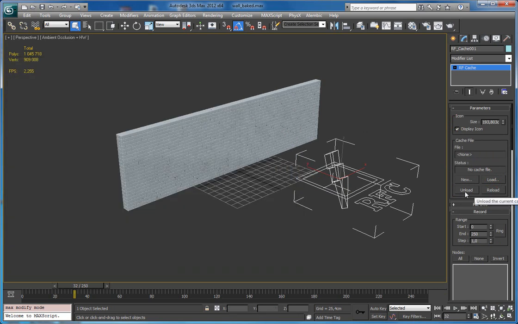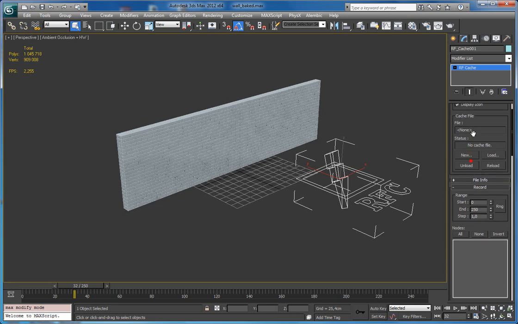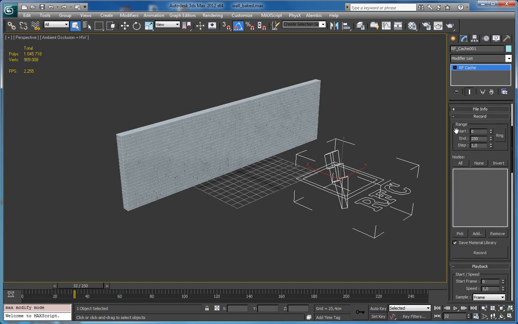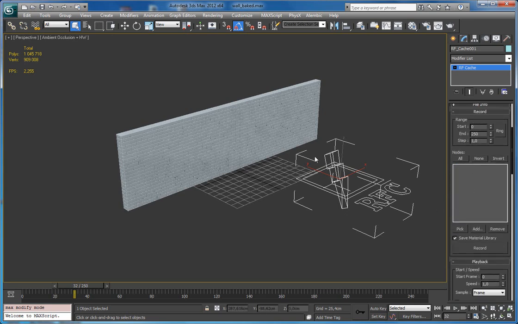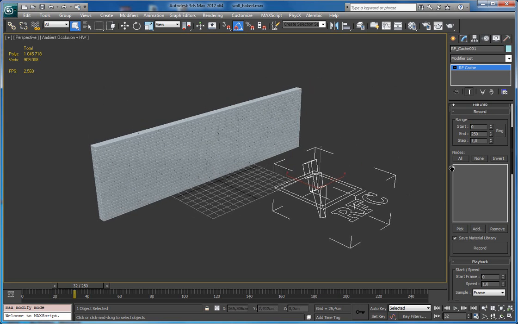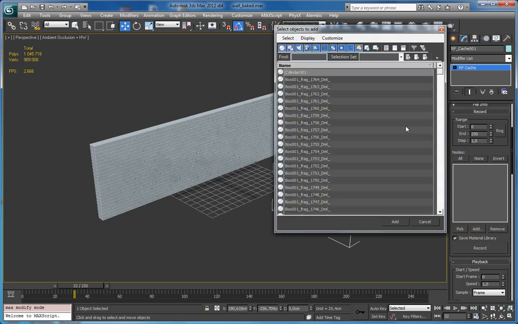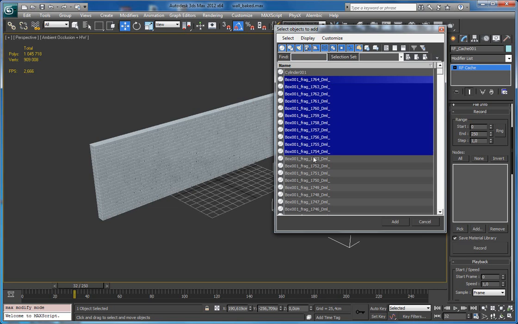Also you can unload it in case you don't want it, or reload in case this cache file was changed. In the file info rollout you will be able to see all kinds of information about the cached file. I'll show you later. So now let's start with this record rollout. Since right now we just need to record all this animation, you need to use these bottom buttons. Pick one will allow you to pick object by object, but of course in this case it's better to use this add button and add all these fragments.